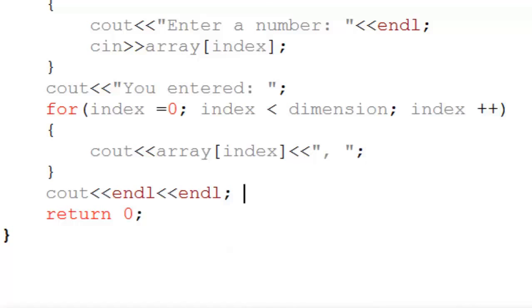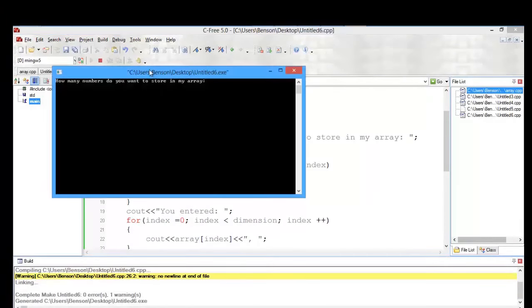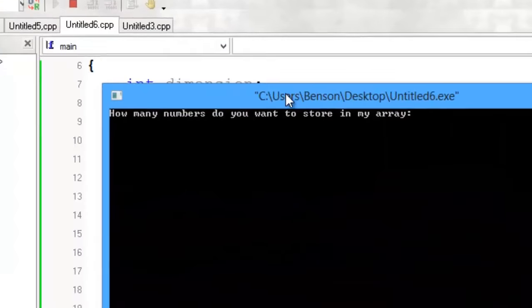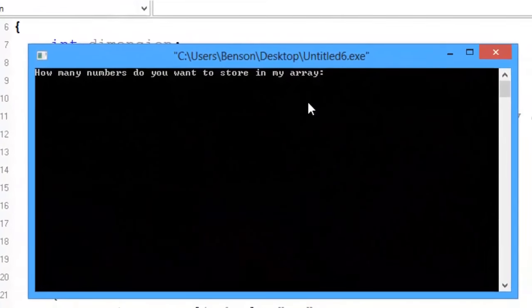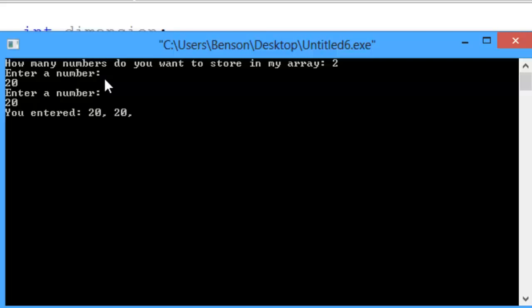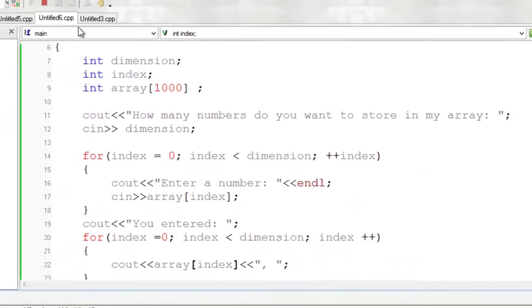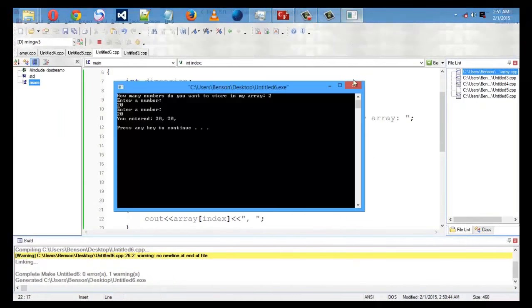So let me run your program here. It asks, how many numbers do you want to store in my array? I'm going to say I want to store 2. It is going to say enter a number, 20, enter a number here. So enter a number 20, that will be you entered 2020. Something went wrong somewhere, so let me just rerun the program again and see.